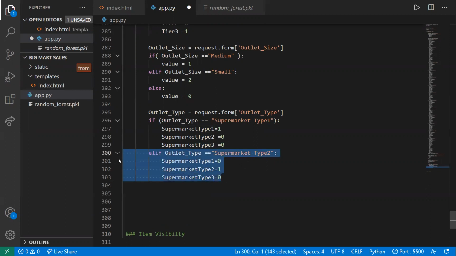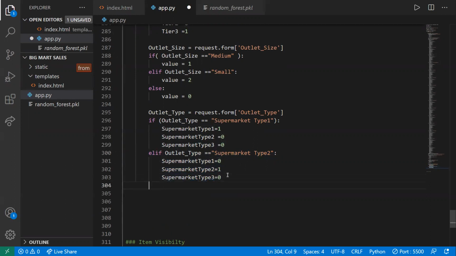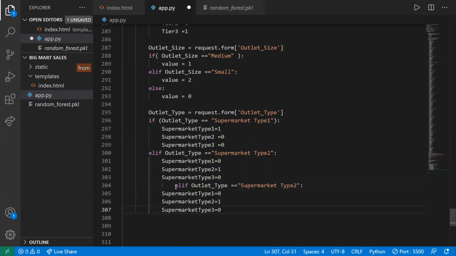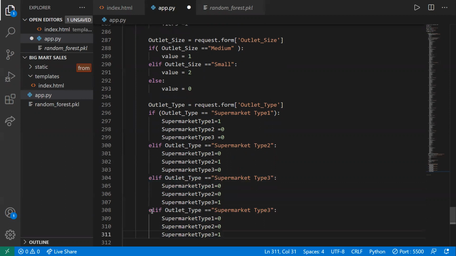Again, we have to do it 2 times, right? Now the question is, if we selected supermarket type 3, then type 3 will be 1 and the rest will be 0. Just copy it, paste it over here. It should be else.